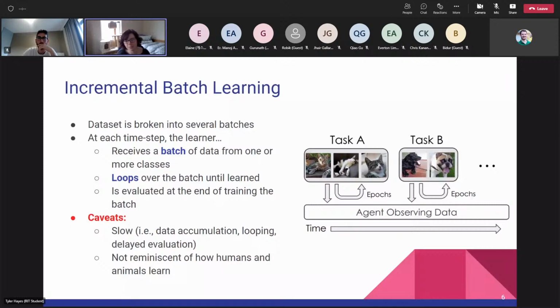And then there's perhaps a delayed evaluation, right? Because if my agent hasn't necessarily finished looping and batching over all of the data it's received, it doesn't necessarily make sense to evaluate how well it's performing. So this could delay how long until the human actually understands how well the agent is understanding its environment.